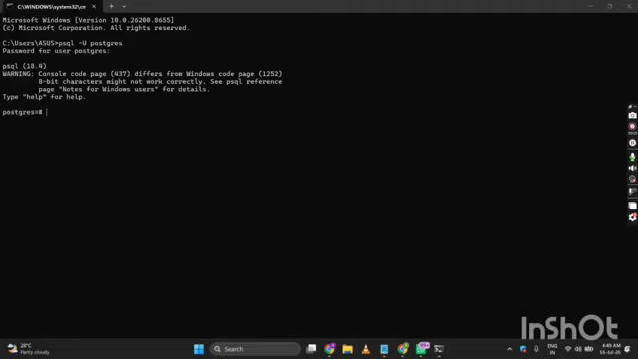Everyone, welcome back. In the previous video we learned how to create and manage databases. Today we will create our first table and understand the different types of data that are available in PostgreSQL. Now what is a table? A table is simply a structure that contains rows and columns. The rows contain the data and the columns define the structure.